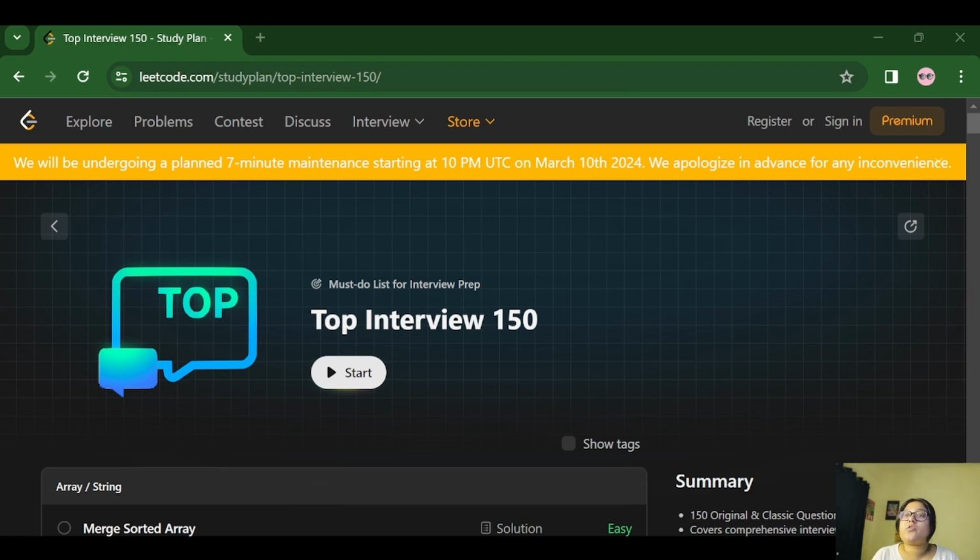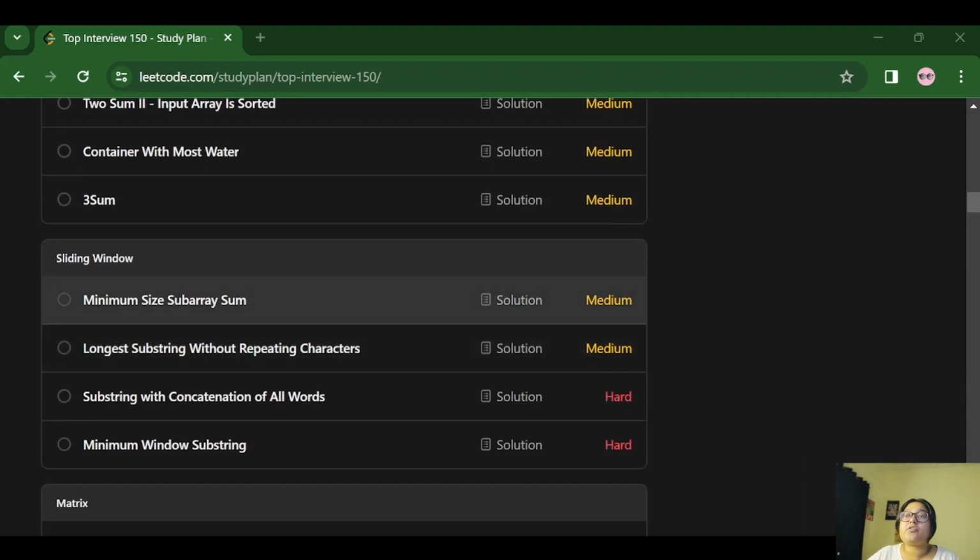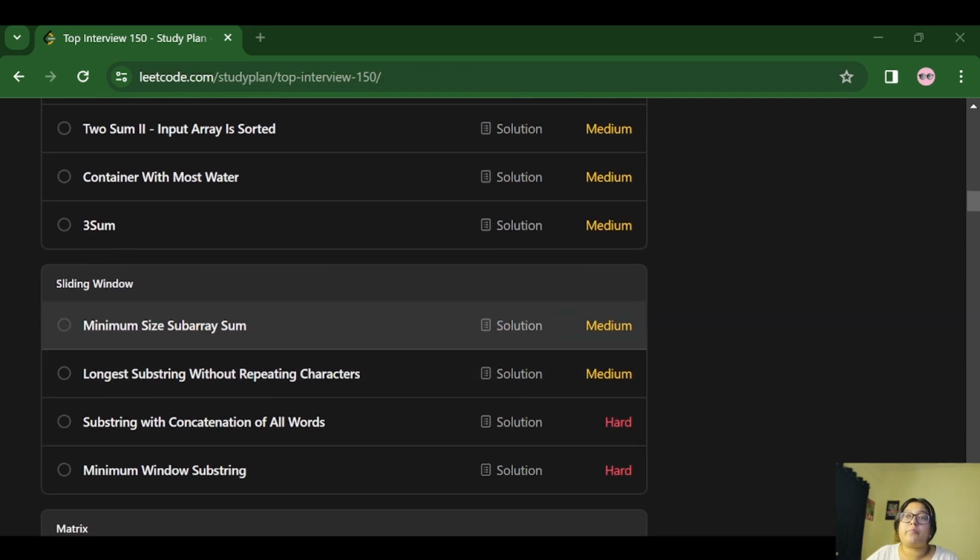Today we are going to solve a new question from top interview 150, and this is going to be a new topic for us, which is sliding window. We will be solving the first question of sliding window today, which is minimum size subarray sum. This is a medium level question. Okay, so now let's move on to the problem description.